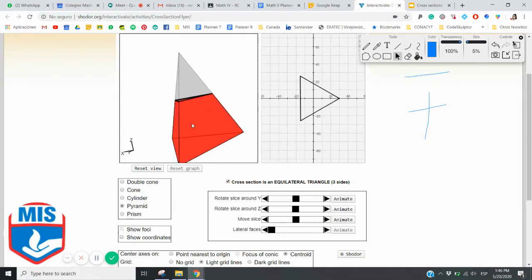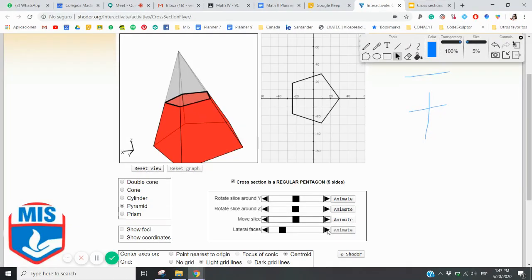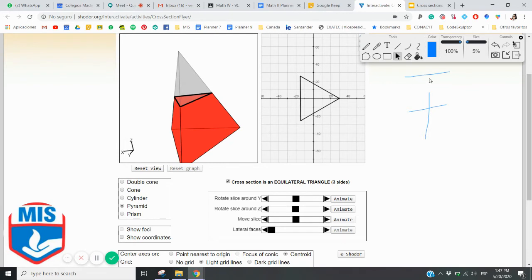It works for pyramids with a triangle as a base. But if you go here to lateral faces and you click on it, it's going to change the base, okay? So as you can see now, my base is a square, and guess what? My parallel section, or my parallel slice, is also a square, okay? If I go to a pentagon, my cross-section is also a pentagon. So as you can see, when the base changes, my cut changes, okay? That's when I do parallel cuts.